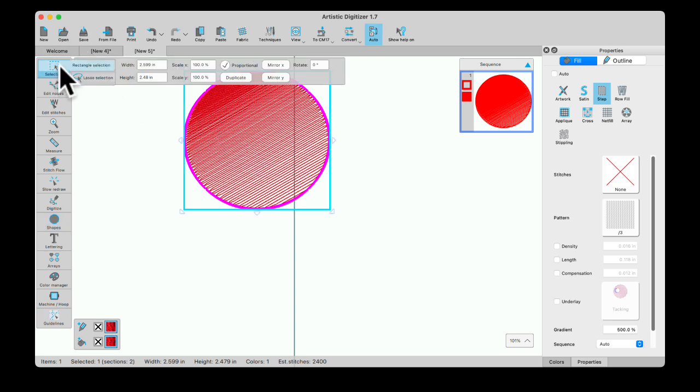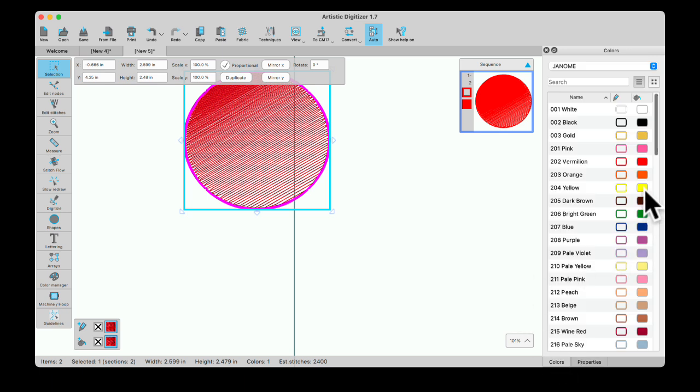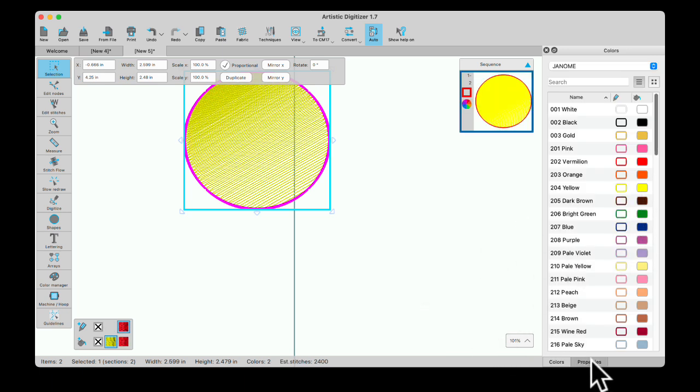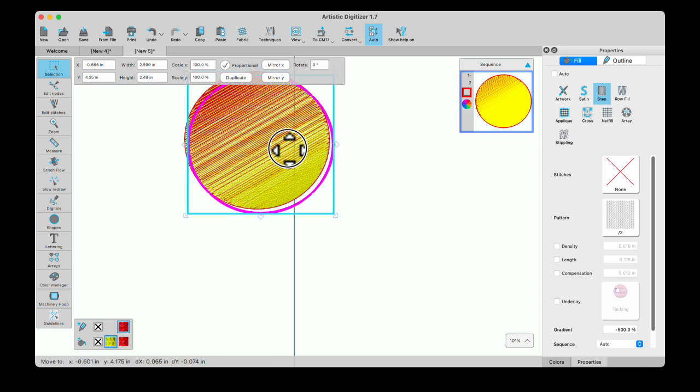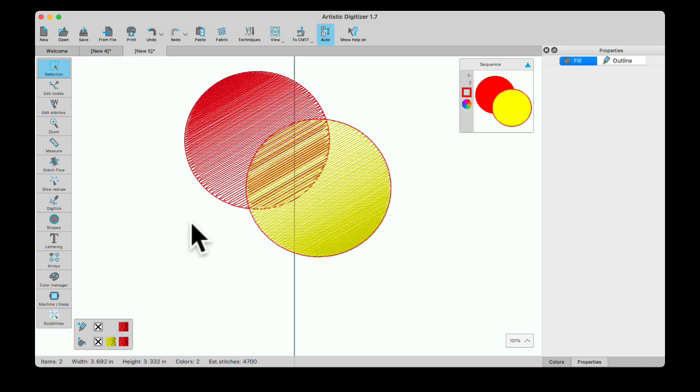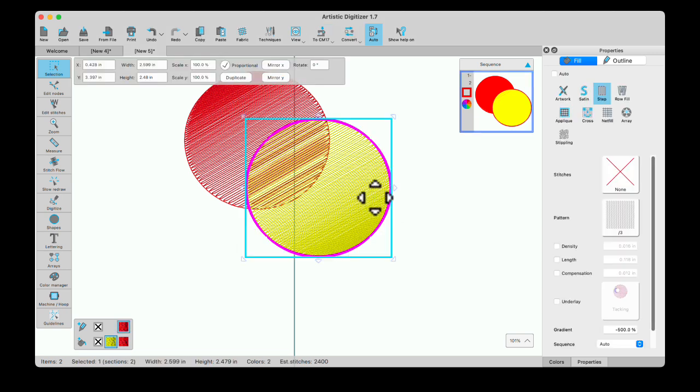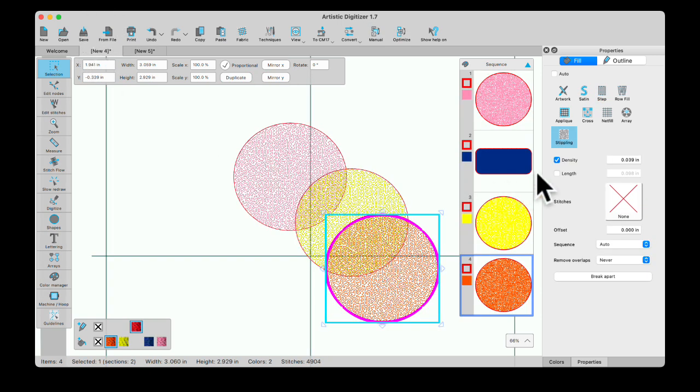So you can take that and copy paste it, change the color of the second one, maybe to yellow, and you can change the gradient on that one to maybe a minus 500 and get a blended look. And I'll slide that off of there so you can see that. So you can layer them right on top of each other. You can layer just the corners of them that way. So this gives you a little bit of fun to play with. Our gradient tool, which is found in properties under fill. And also you can do some shading and fun things with the stipple fill as well using any of your shapes.